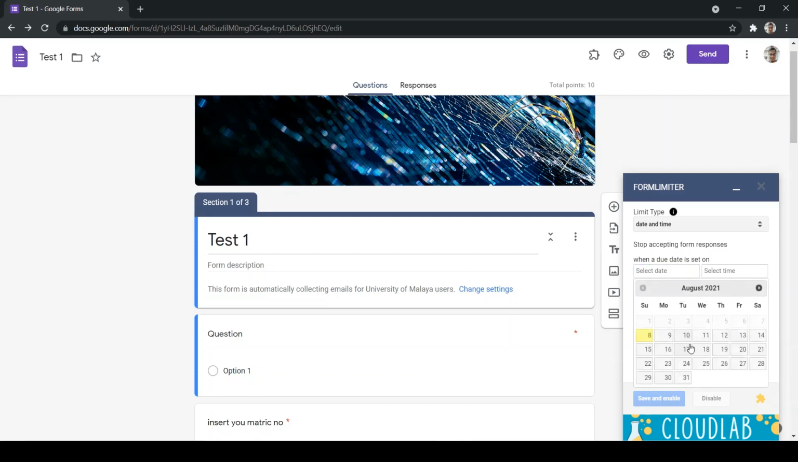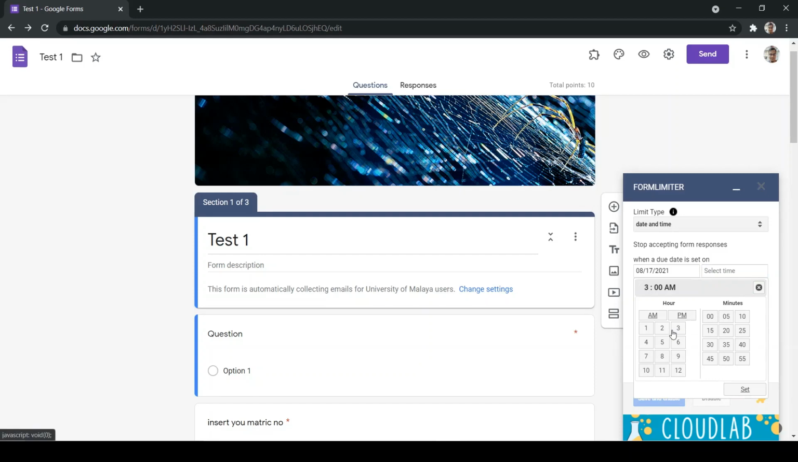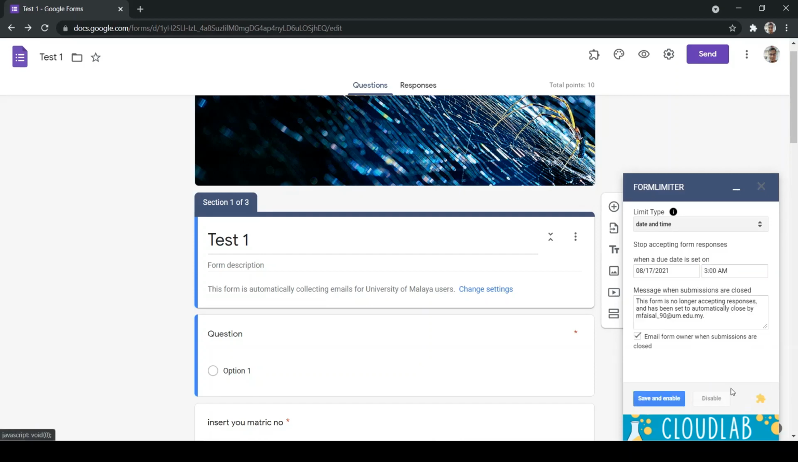Okay, so once you set it, you just click save and enable. Okay, so once it reaches that date and time, the student will not be able to submit the form.